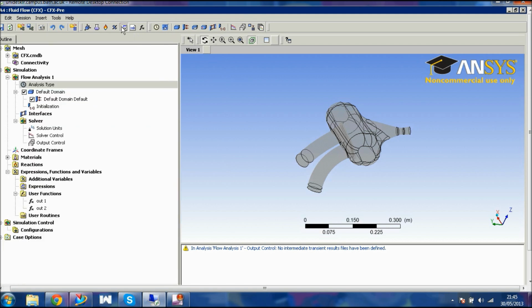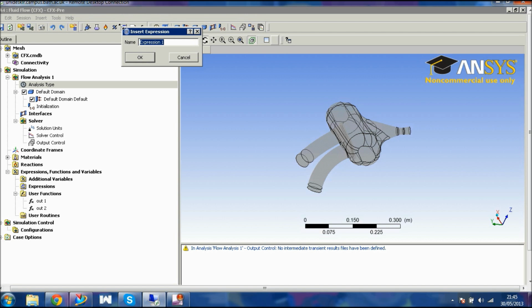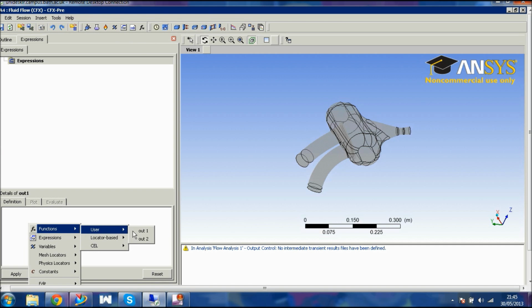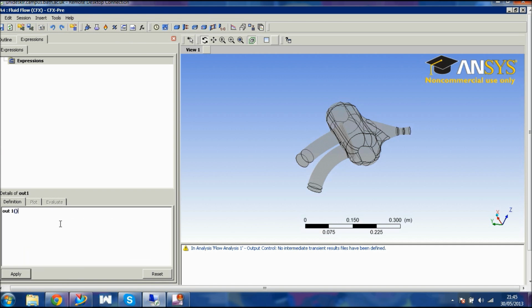We now want to have those in expressions, so we're going to call these the same thing, but they have to be slightly different, so I do it without a space, so it can determine different names, but they're the same thing. So I have this out1 expression. If I right click in this box and then I link it to the function, so I say functions, user, out1. What I now need to do is relate this to time, so between these two brackets I then type the letter T, that is a T, believe it or not, and then go apply.